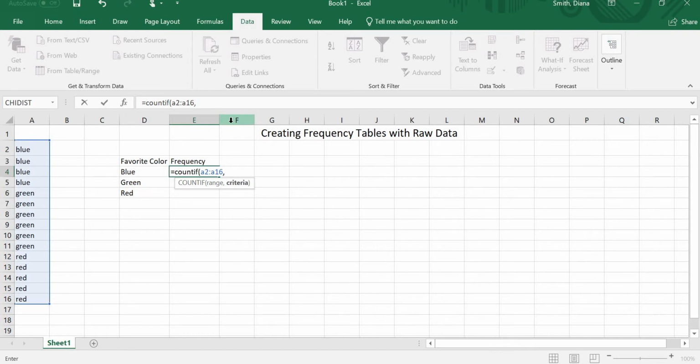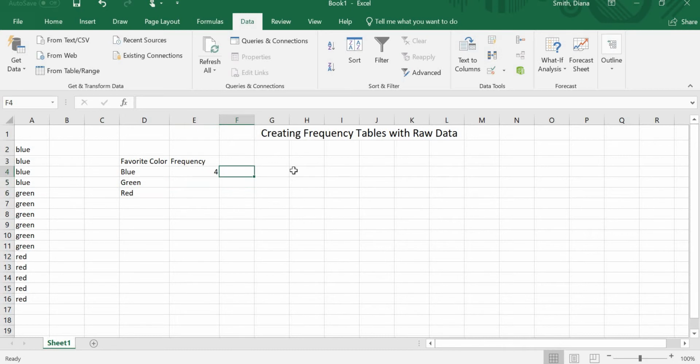Because I'm using a word, I'm going to put it in quotes. So I'm going to quote and then blue. So it's going to count all of the cells that have that word blue in it, and it's going to tell me how many there are. And there are 4. So I'll put it over here without the equal sign so that it's still here. A2 to A16. And it's really important that you use the quotation mark, otherwise it won't count it.